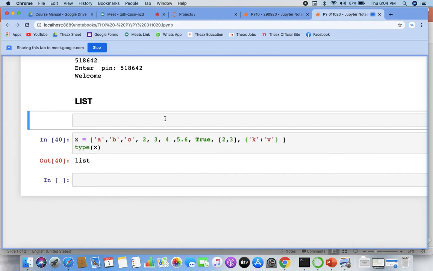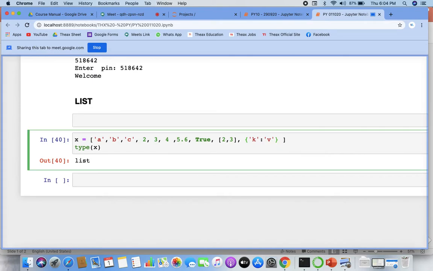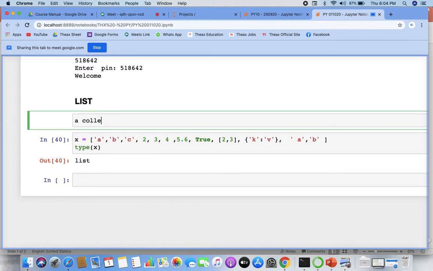You can even make duplicate data types here, right? Duplicate means that if once ABC is there, you can again make A, you can again make B, you can again make C and all, right? So elements can be duplicated. You can keep duplicate things right there, okay? So that is a list, a collection of heterogeneous data types.